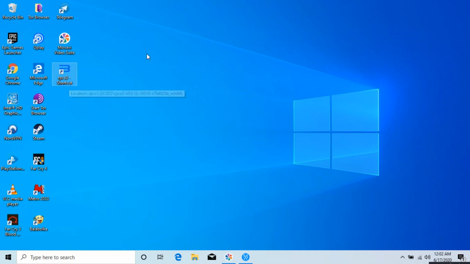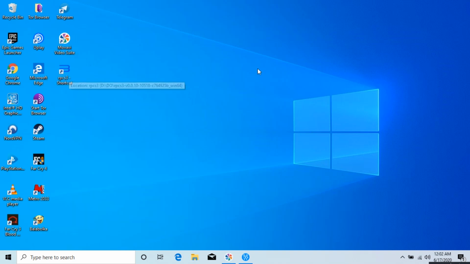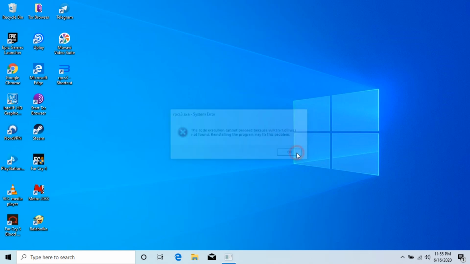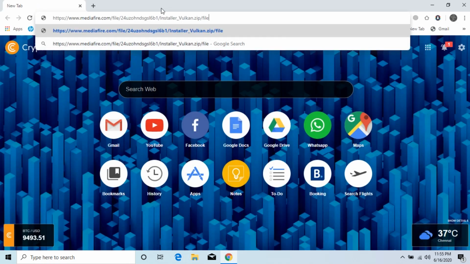Today I am going to show how to solve vulkan-1.dll was not found in RPCS3 emulator. The reason for this error was vulkan-1.dll has been deleted or misplaced, corrupted by malicious software present on your PC or a damaged Windows registry. Download the link in the description.